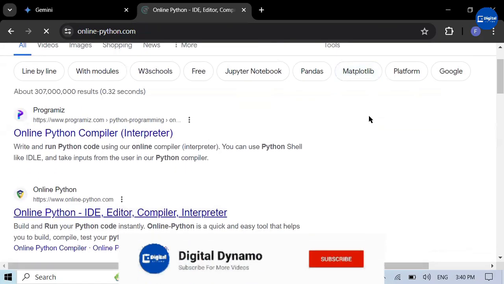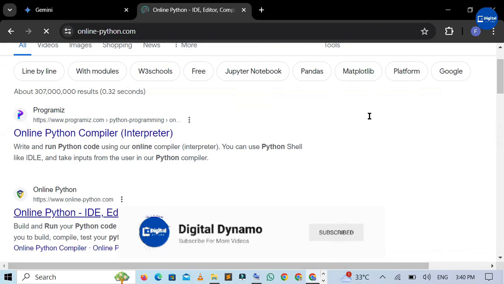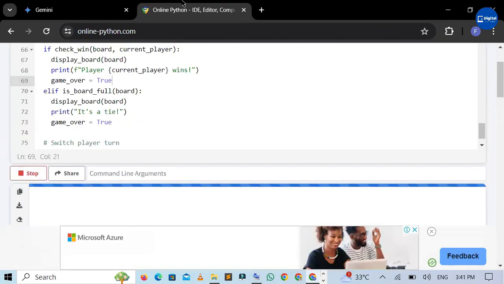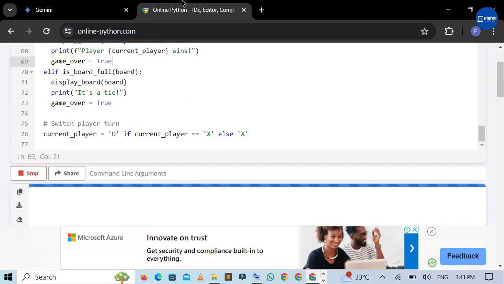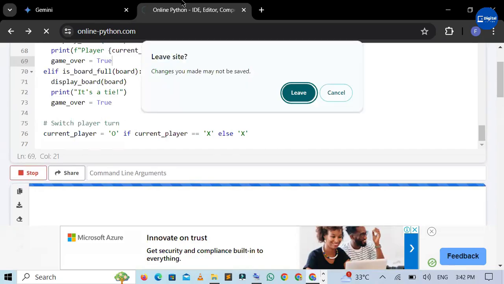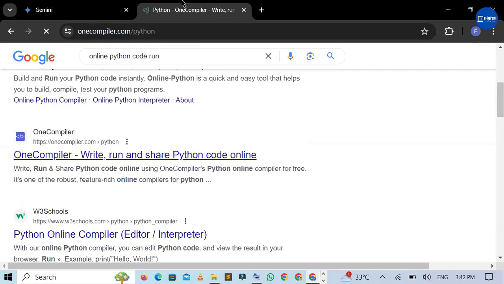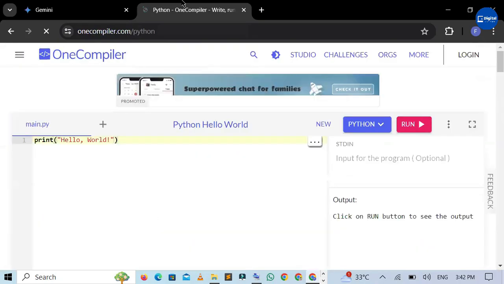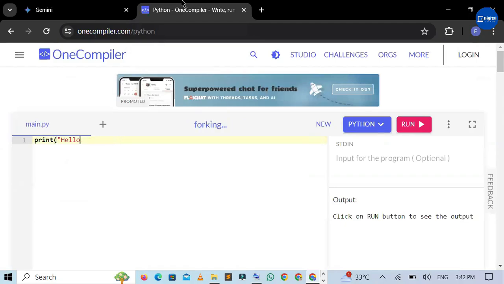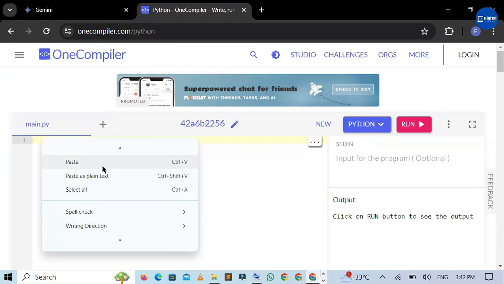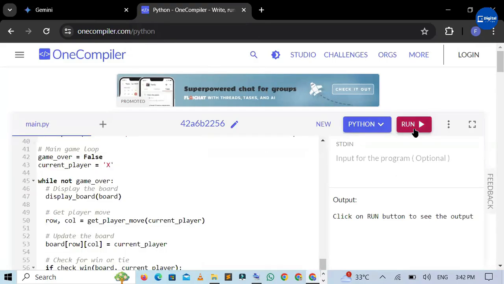So compiler, editor, and interpreter. I'll paste here. My internet is totally slow, I think that's why this code is not working. You can easily use other options, or just click here and check hello world and paste your own code here. Paste and click here.